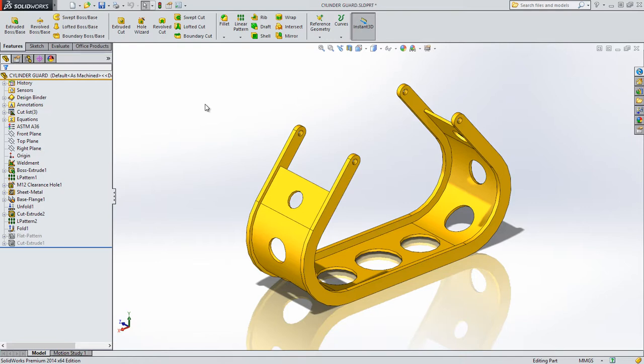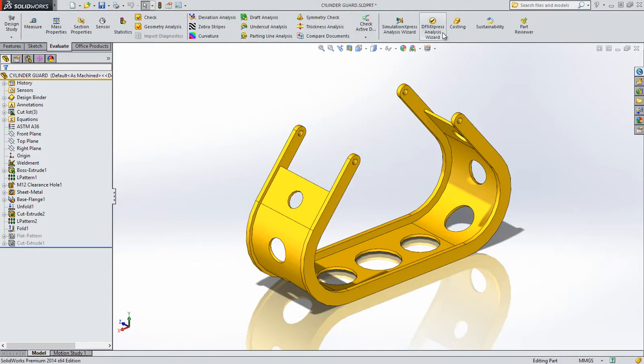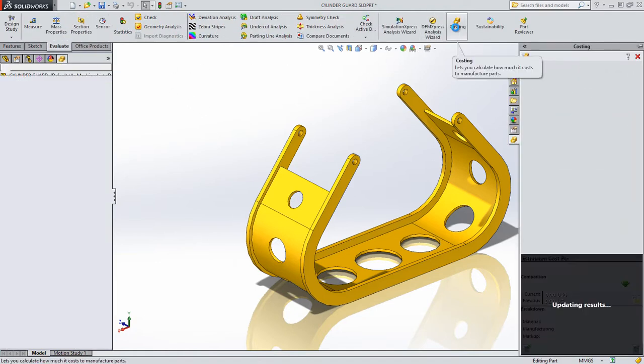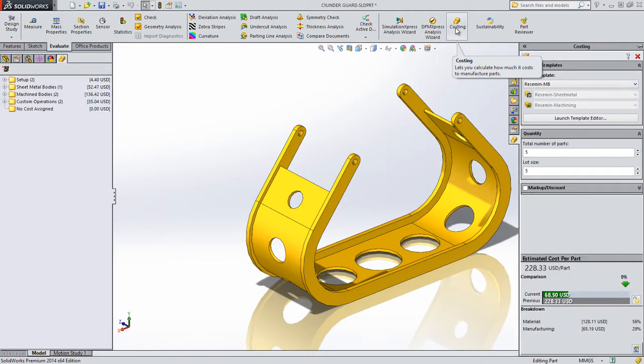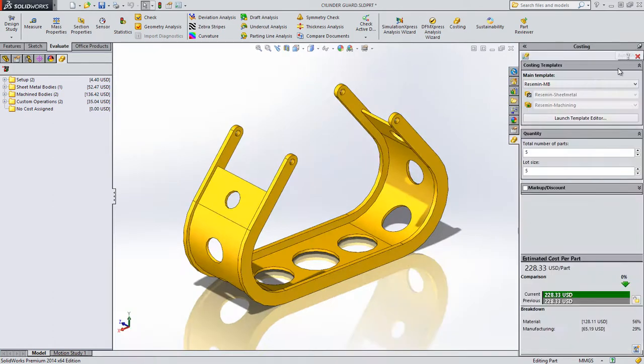The SolidWorks costing tool helps you calculate how much it costs to manufacture sheet metal, machined, and multi-body parts by automating the cost estimation and quotation process. Costing works by storing manufacturing and material information in customizable templates that drive the costing tool to determine the manufacturing costs. In the templates, you can specify the material used to create the part, the manufacturing process such as laser cutting, bending, or milling, and the associated costs of these materials and manufacturing operations.